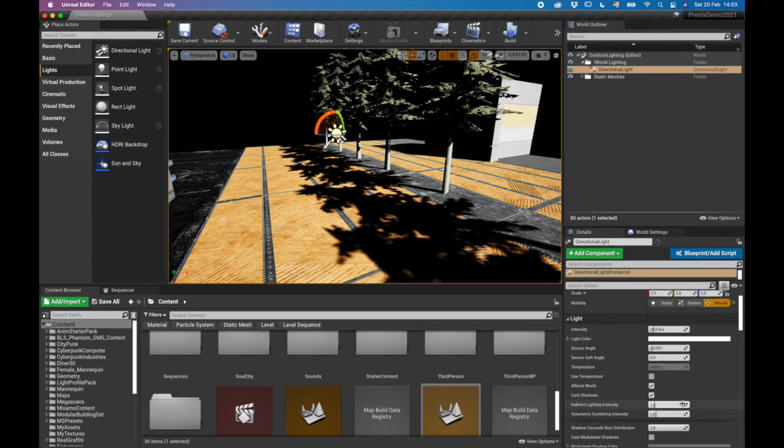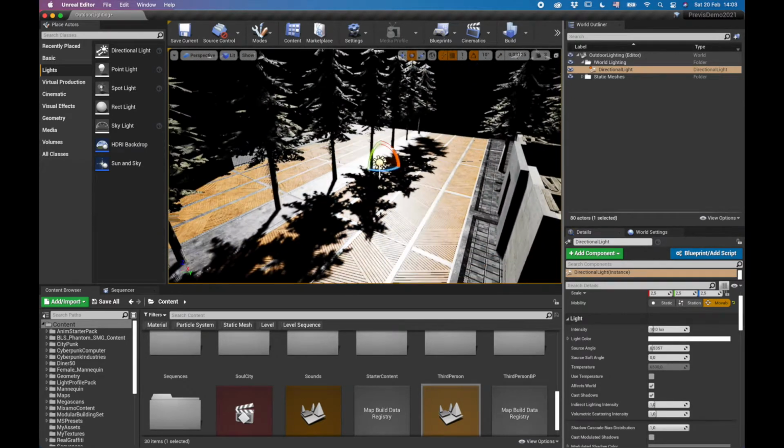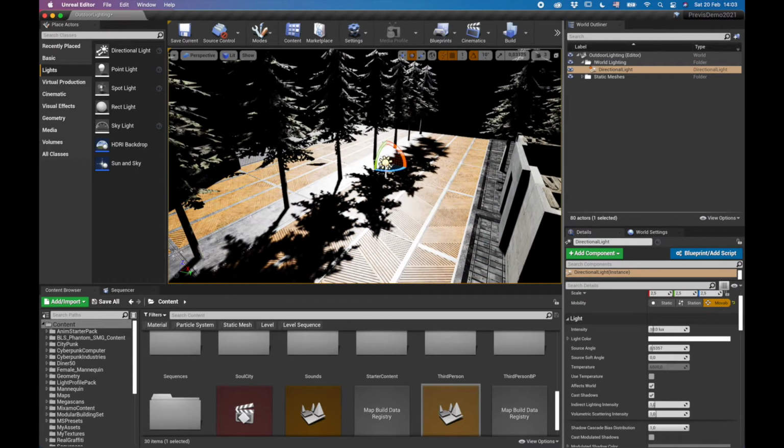I do know that your indirect lighting intensity is where you can modify your bounce light, but you won't be able to see it yet because you have to bake it. We'll get to that in a second. Then the other thing that you might want to add, so one is a directional light. Start off with that. Then maybe something that would help is a skylight.